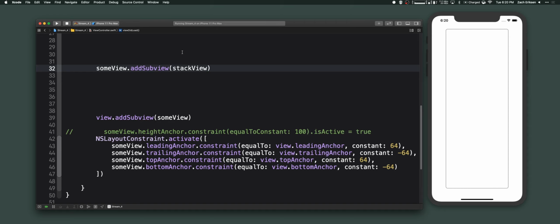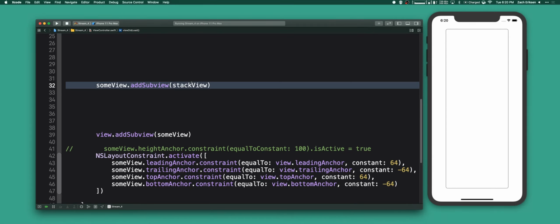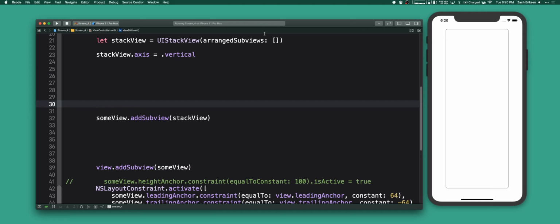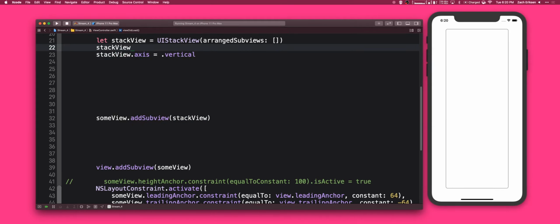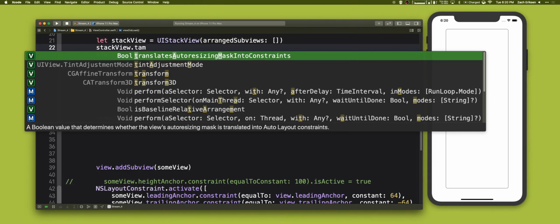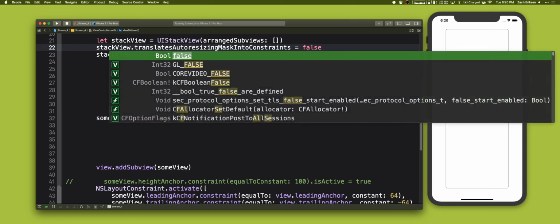So now we need to add. Well, I mean, if we run it, we wouldn't see the stack view. There's no views inside of it. But just knowing this, we need to set the constraints of the stack view. And again, we need to remember stackView.translatesAutoresizingMaskIntoConstraints equals false.